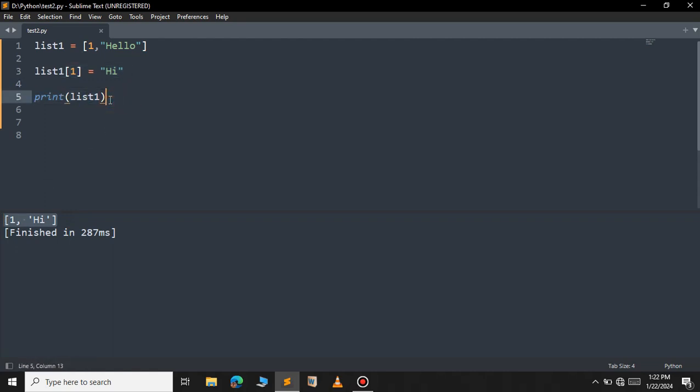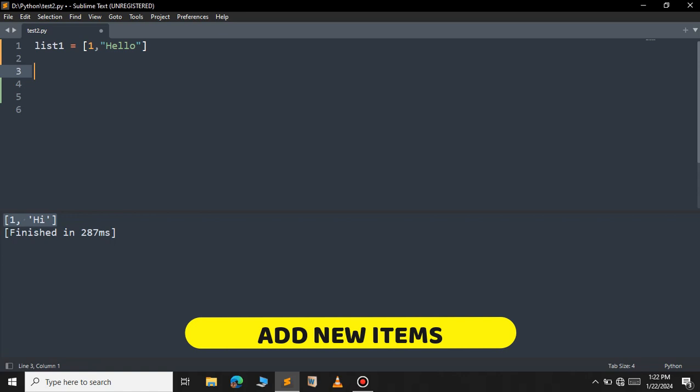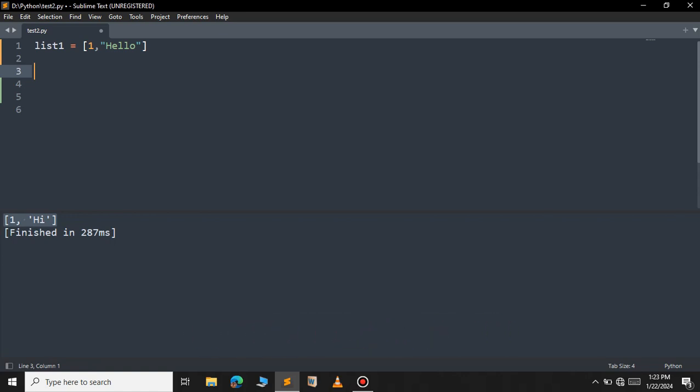Let us now move on to how to add a new element to the list. For now we have only 2 items, right? What if you want to add a third element to this list? For this we have 2 methods, the append method and the insert method. So let us discuss one by one. The append method will add a new element at the end of the list. For example, list1 dot append. If you pass a new element here, hi, and if you print the list again, save this and run now.